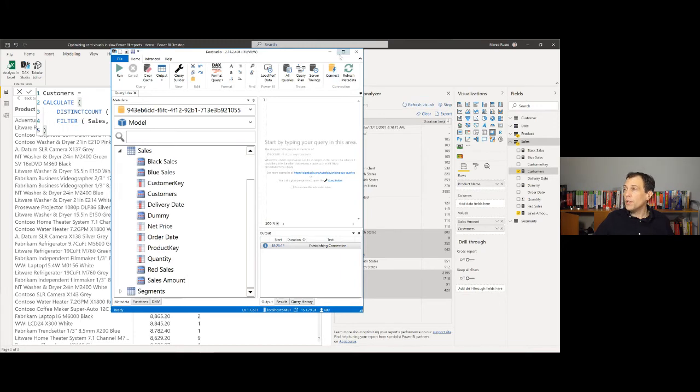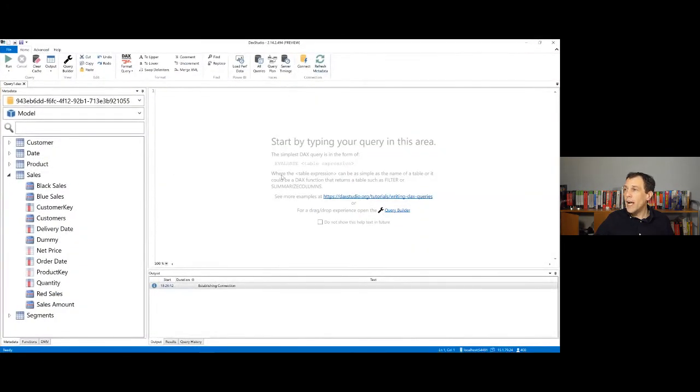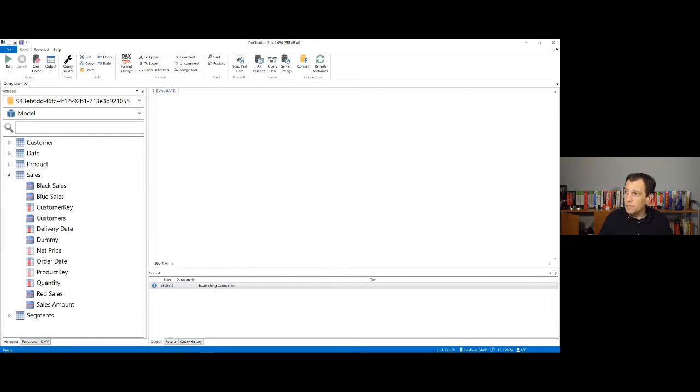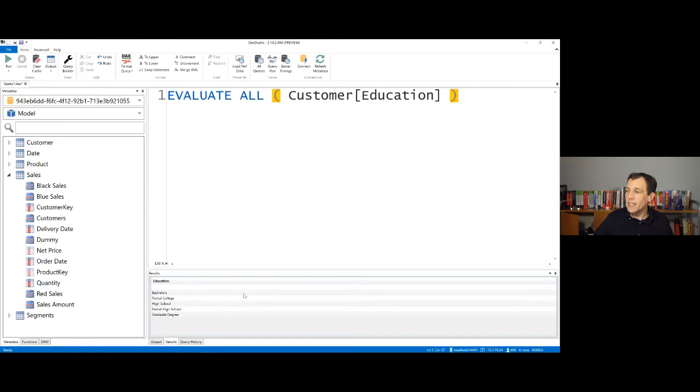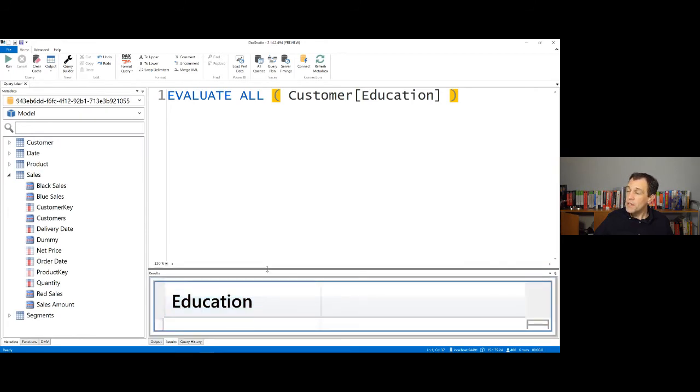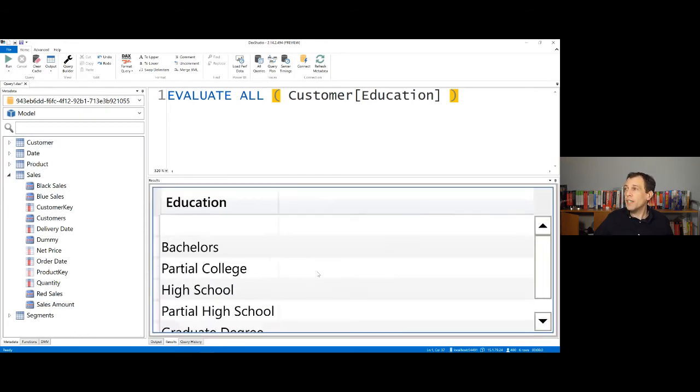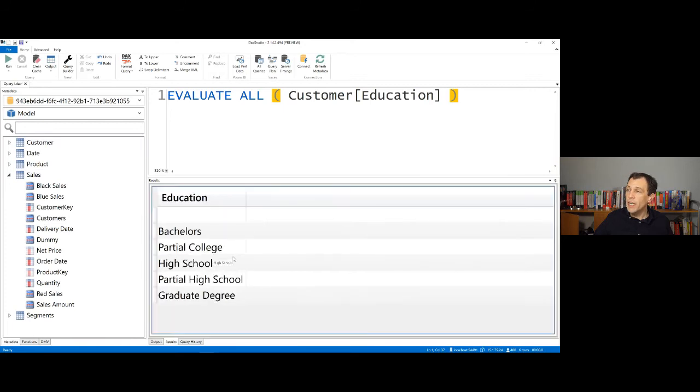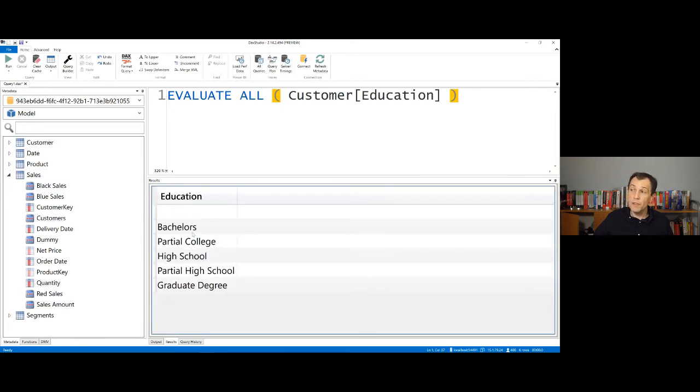Now, DAX Studio is a tool to write and run DAX queries. For example, if I write evaluate followed by the name of, for example, all customer education, I'm writing a DAX expression, which in SQL would be something like select education from customer. And here you can see the result of a DAX query.